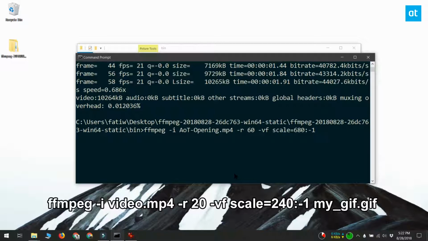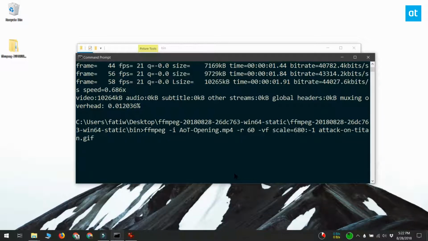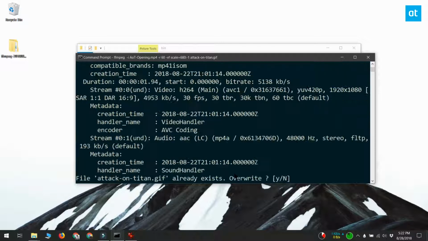my_gif.gif is again the name of the output file, so change the name of the file but do not change the GIF extension. Tap enter and that's about it. Your GIF is going to be saved in the exact same folder that the video is in, which is the bin folder. And that's how easy it is to use FFMPEG to create a GIF from a video.